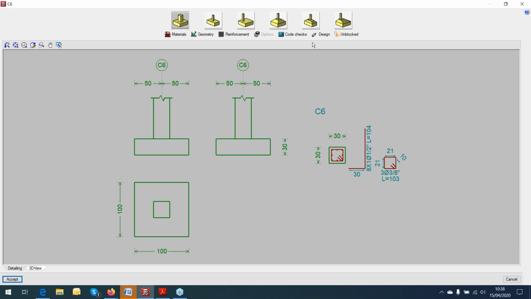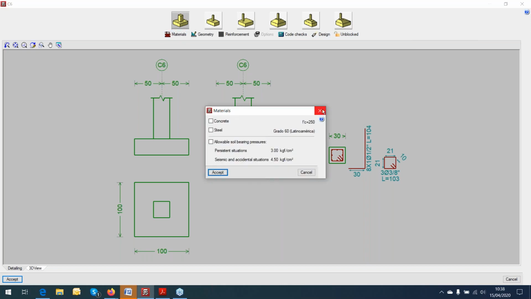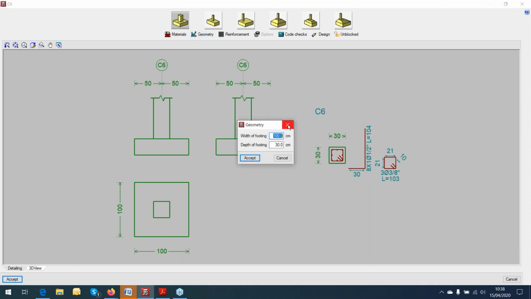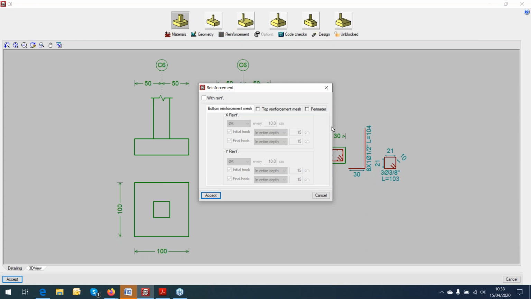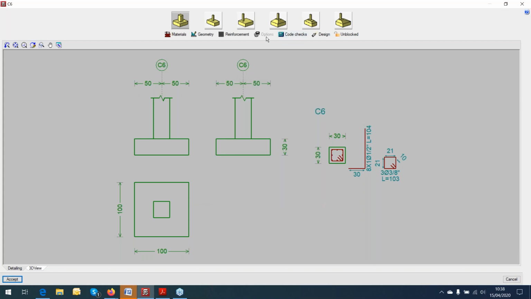In this, we also can design it. Well, here in the materials, you can change the kind of material. Could be the concrete, could be the steel, even the analysis of bearing pressure, the geometry as well. The reinforcement, we have no options for reinforcement. So if you want to introduce it, you have to click here and continue doing the reinforcements. But it's not going to be just mass concrete. We have no options here, and the code check. Some of the checks have not been verified.